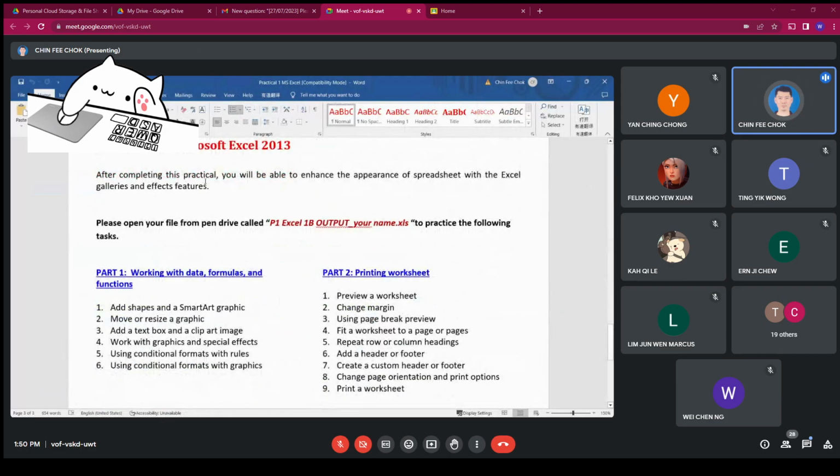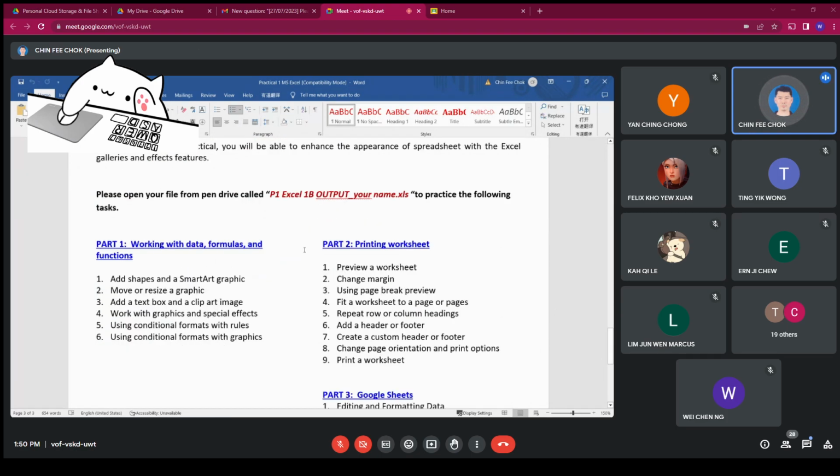After completing this practical, you will be able to enhance the experience of spreadsheets with the Excel galleries and effects features. As you can see, there are two parts here. Part 1 is working with data, formulas, and functions: add shape and SmartArt graphic, move or resize graphic, and add a text box and clip art image. Then work with graphics and special effects and use conditional format with rules and graphics. So we start with part 1 first.